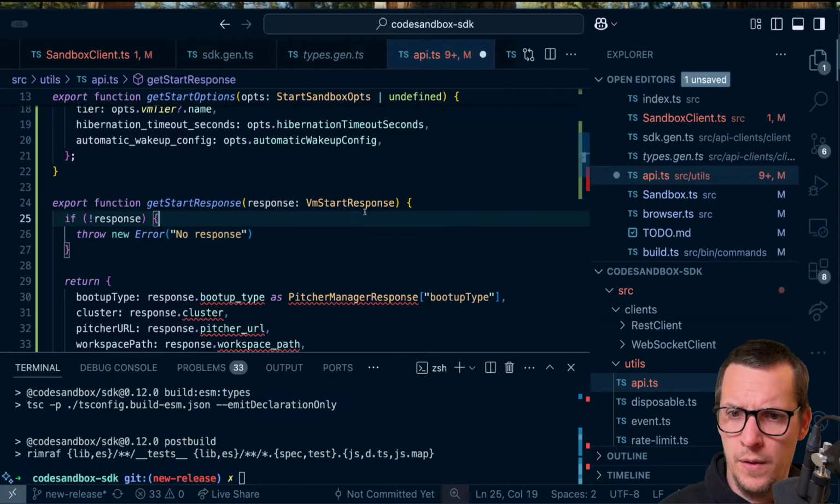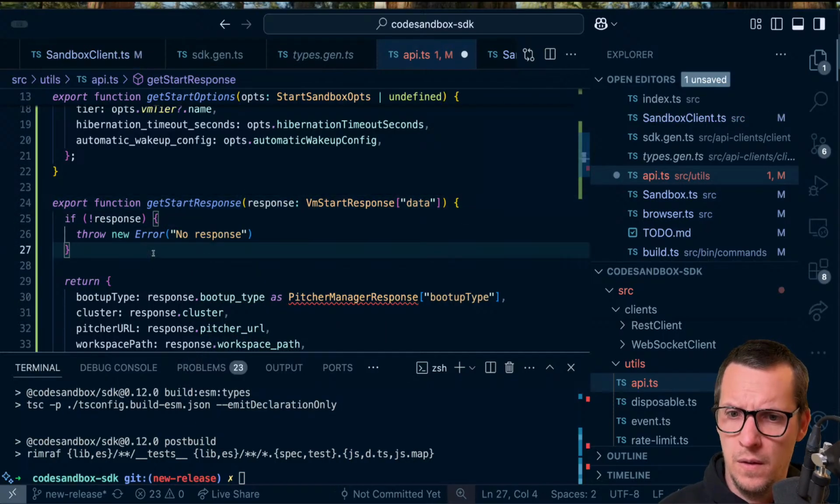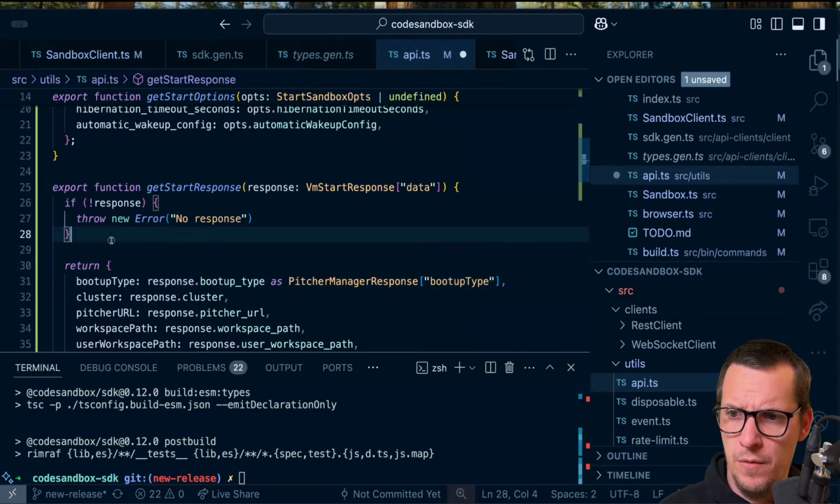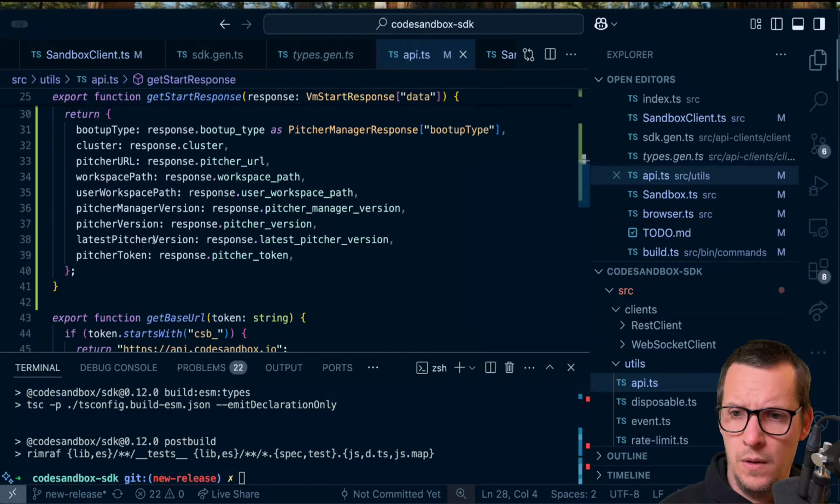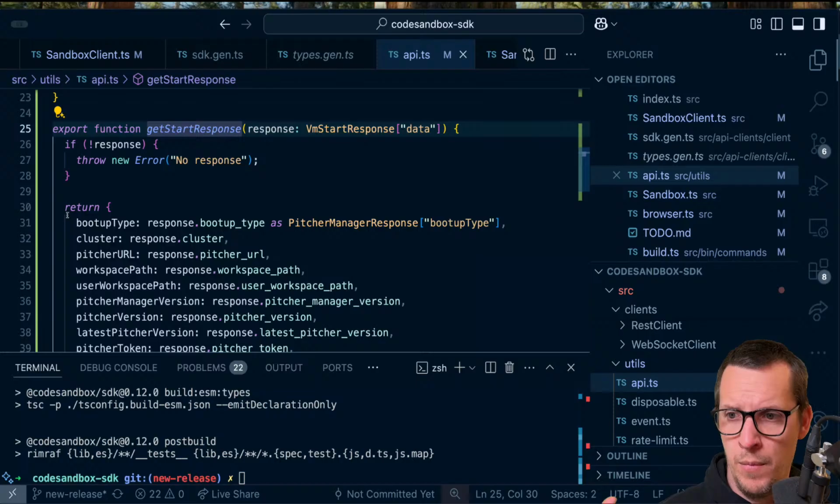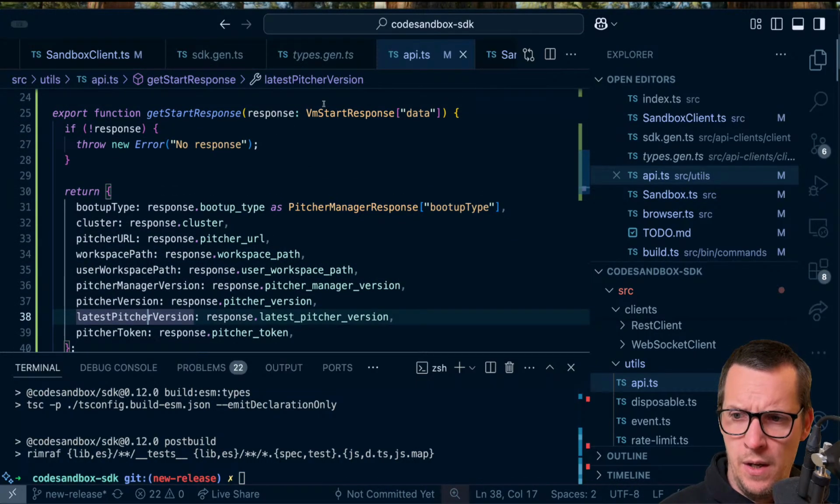Oh, sorry. So this would be data. That's picture manager response. Okay, so now we have a way to take this start response from the server and make it like normal snake case that we like.